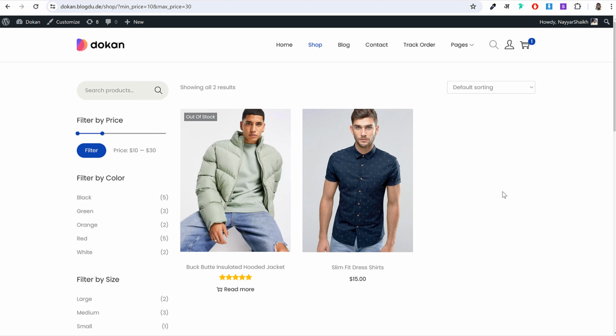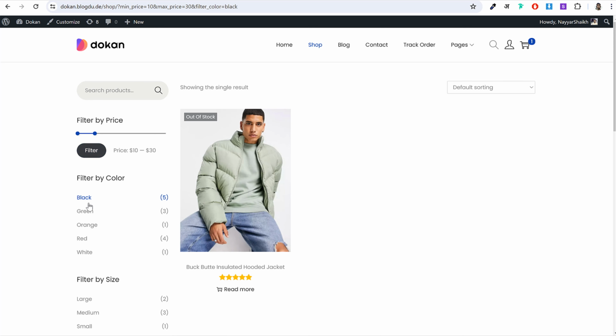Similarly, if I want a specific color product like black color or green color, whatever, then I can select this color and now it will only display me those colors. So you can see just like this, we can filter different products. So your customers can filter different products. If a product is out of stock, it will tell them that this product is out of stock.